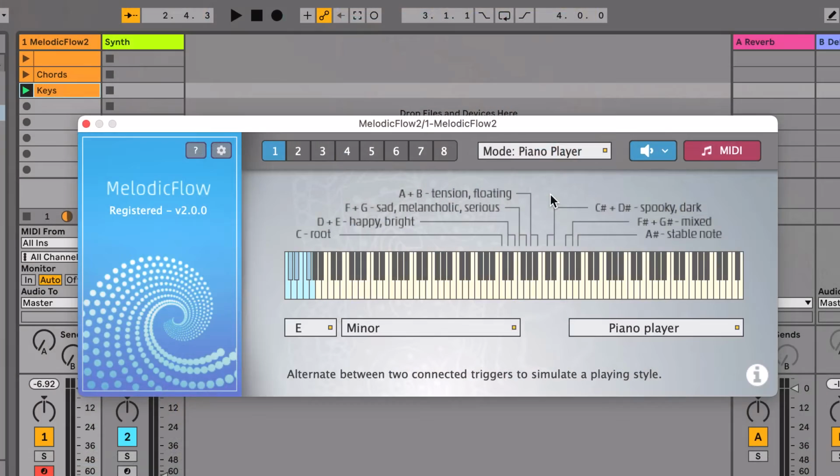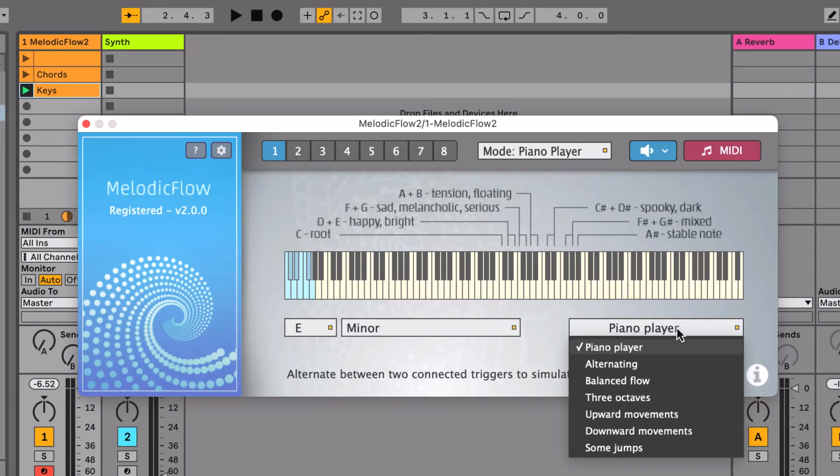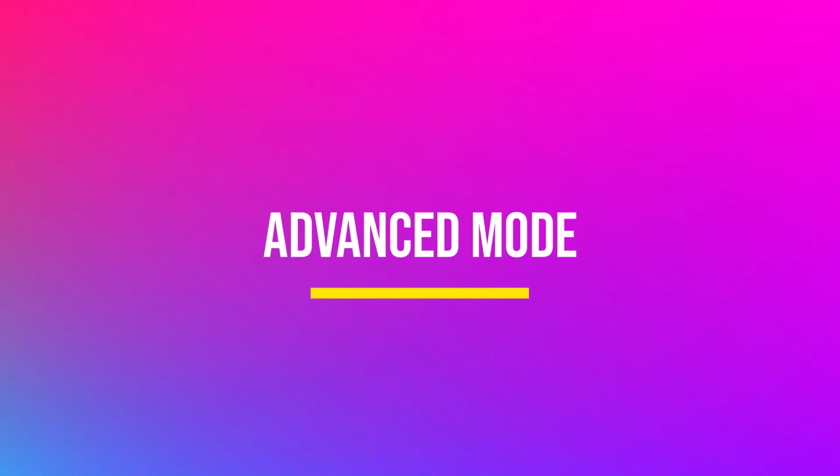There are also 2 extra notes. The C will play the root note of your scale, and the A sharp will play a stable note that is close to the last note that MelodicFlow generated. You can switch between different playing styles over here. The last mode is the advanced mode.